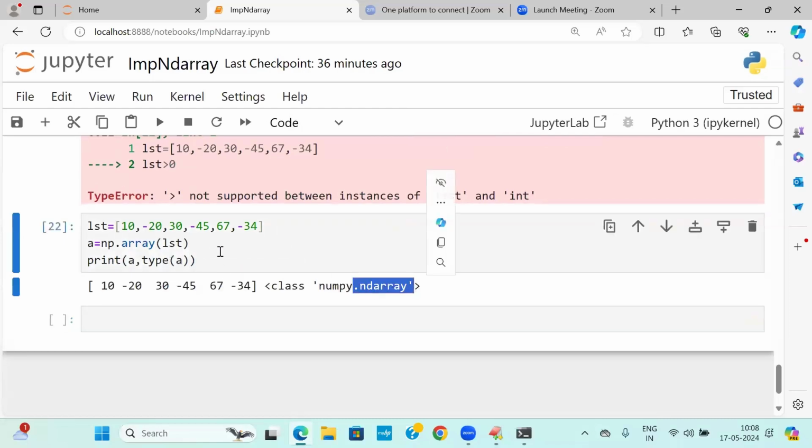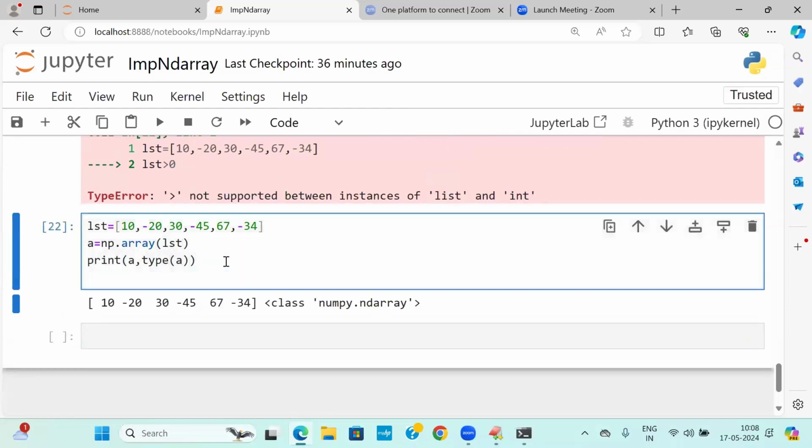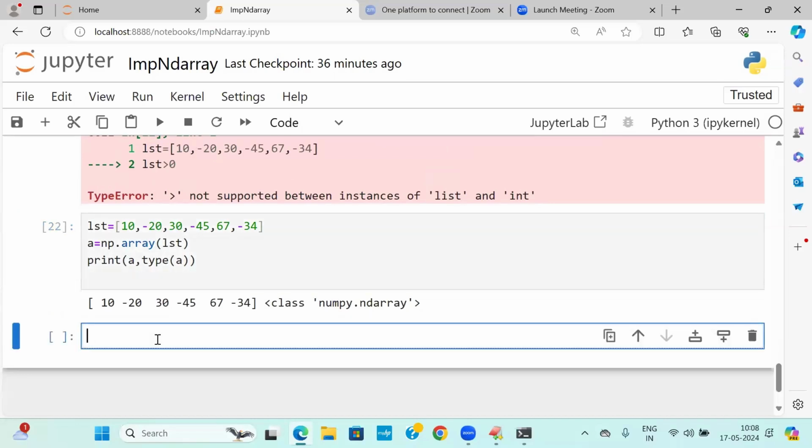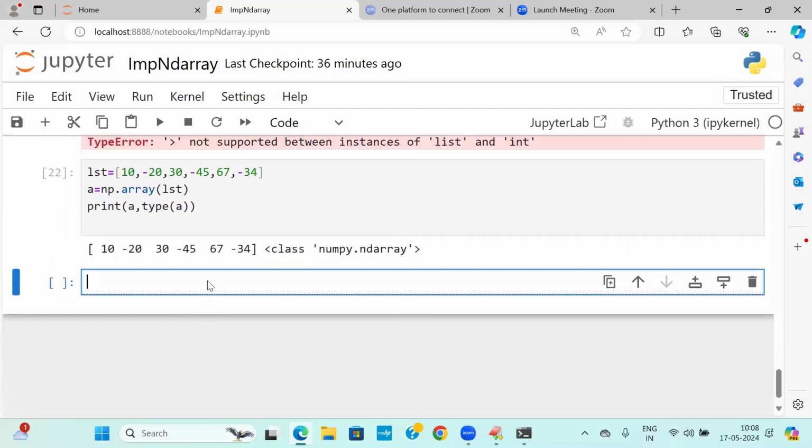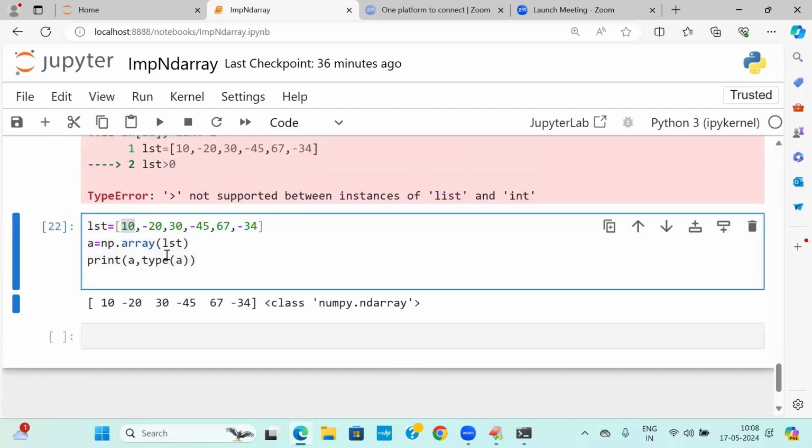ND array. Now I am applying here only. Which values do I want? Positive values. Is it positive? Yes. Yes means what? True. Is it positive? False. Is it positive? Is it positive? So what is that coming? True, false is coming. That is called what? A Boolean array.